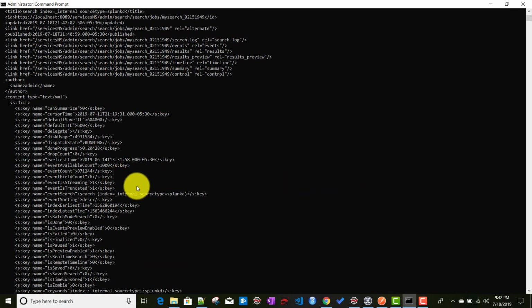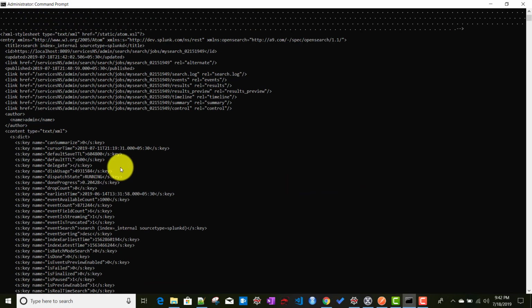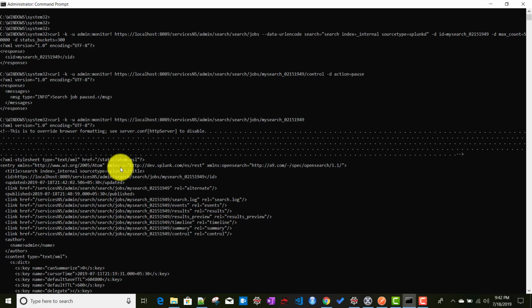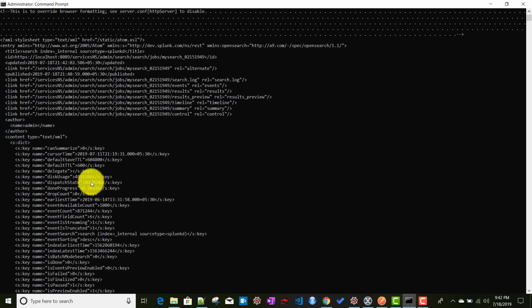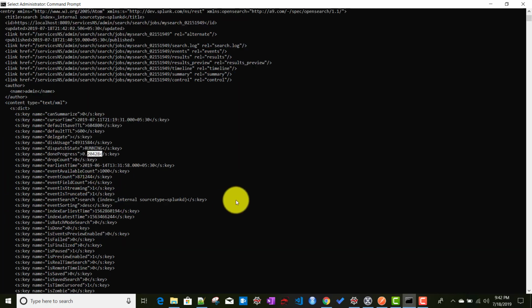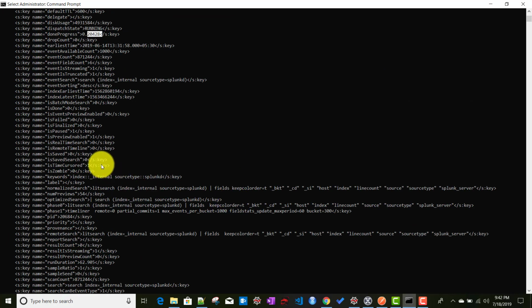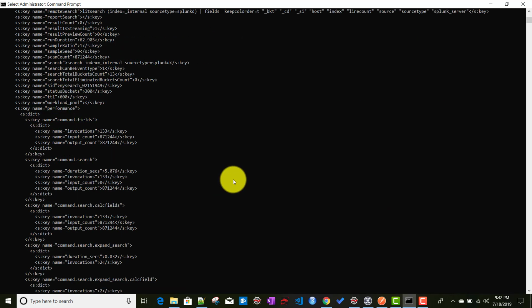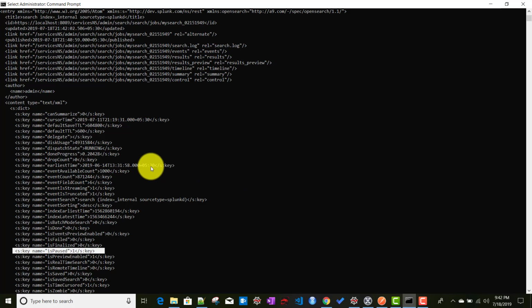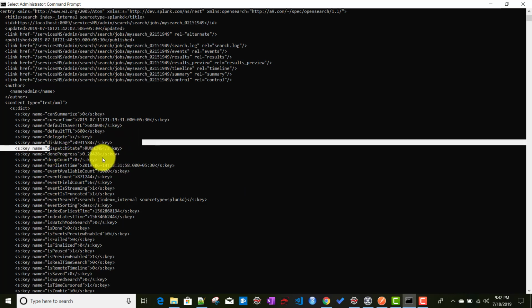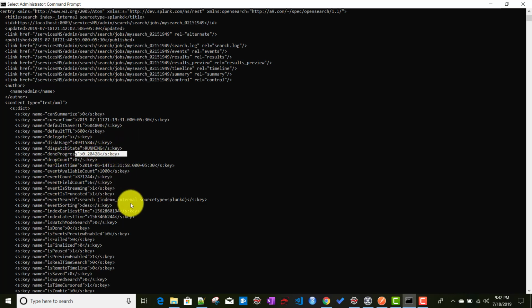If you see, it is showing me the dispatch state is running, and it has completed 20%. There is an option called is paused, so this one should be 1. That means the search is running basically, that's why the dispatch state is running. Then we paused it, right? That's why isPaused equals 1.